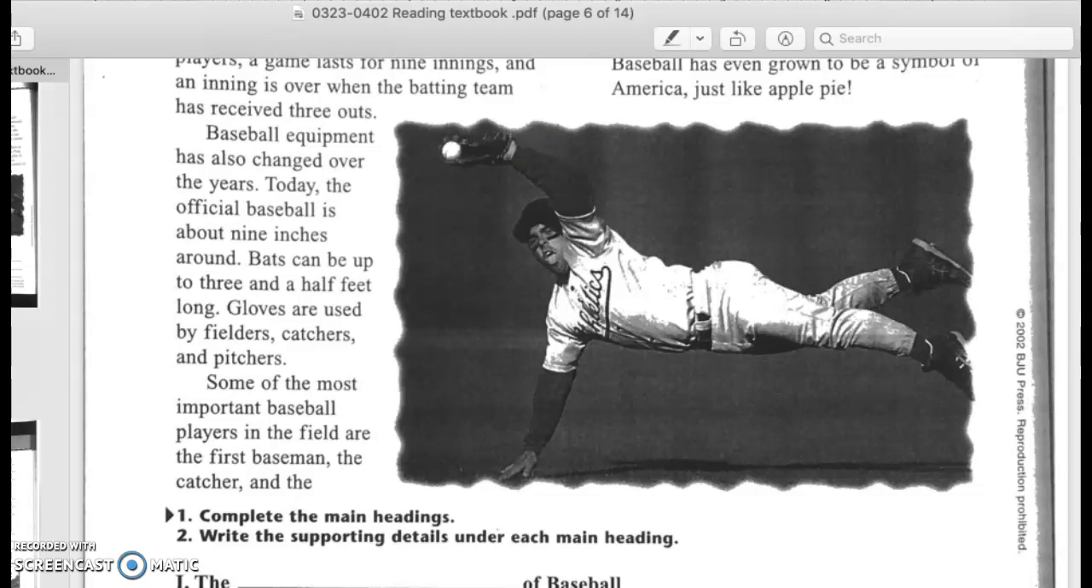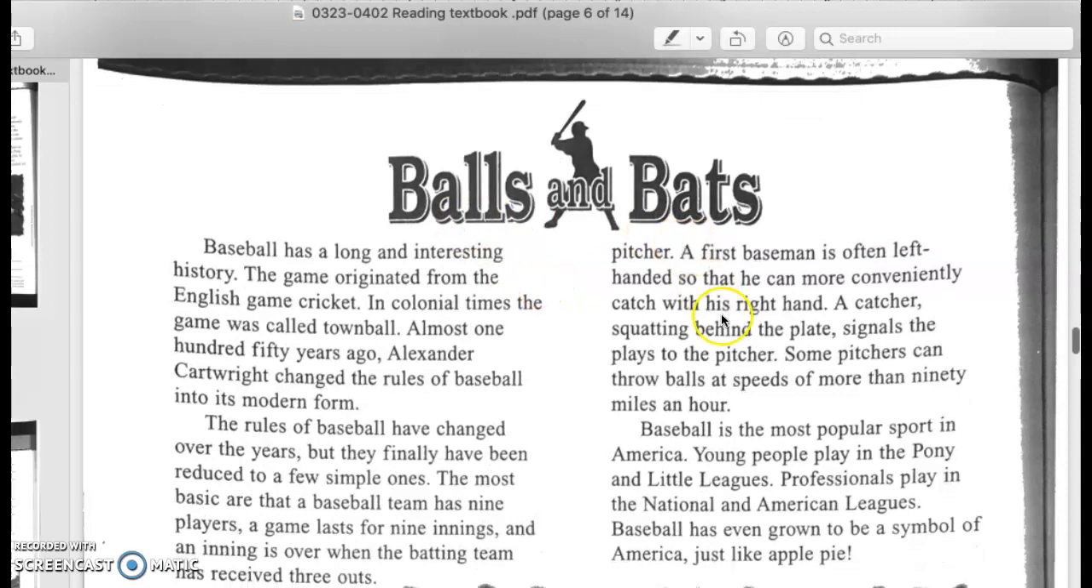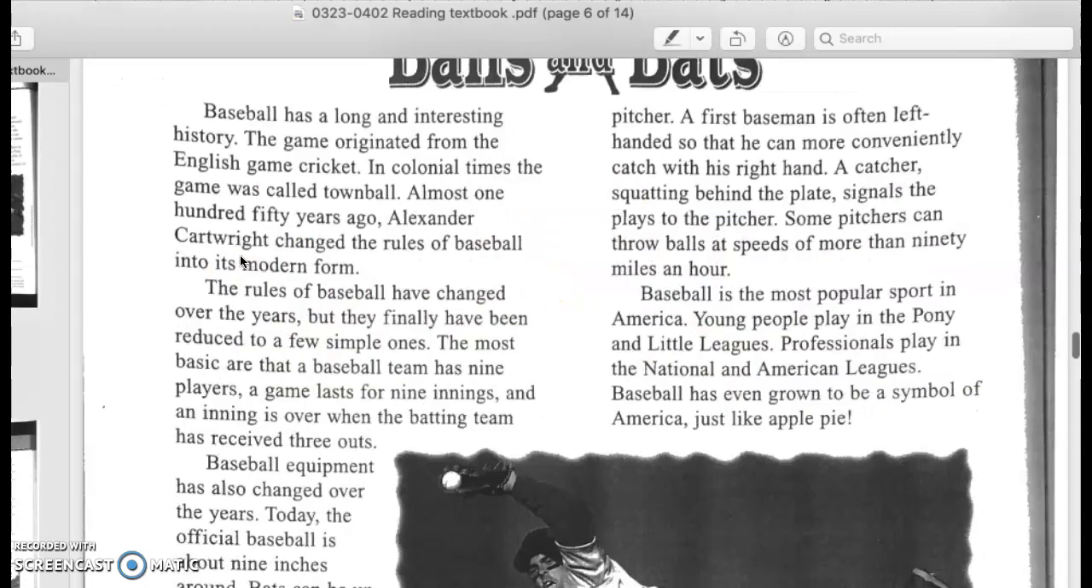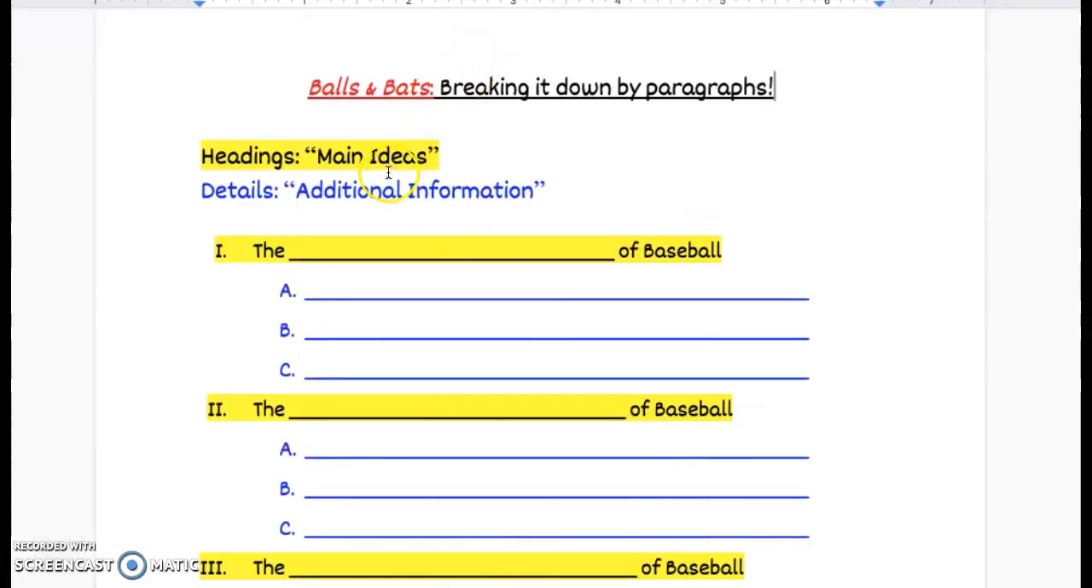So, we're going to be reading about balls and bats. We're going to be reading about baseball. Okay, super interesting sport. And number one, we're going to be completing the main headings. Number two, write the supporting details under each main heading. If you remember writing your book report, you had to write your own main ideas, topic sentences, and details, right? So just to let you know, main headings, they're basically like the main ideas of each paragraph. Details, they're like the additional information.